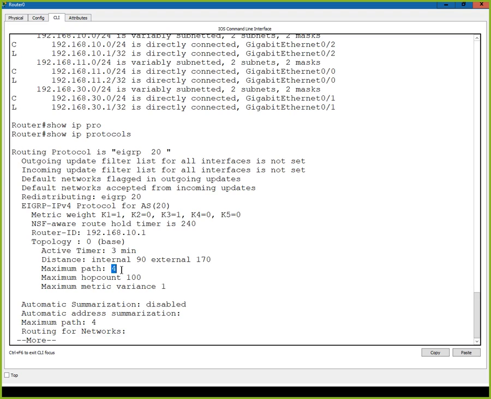Maximum paths for the equal cost paths is 4. That is a configurable number in here, but the maximum is 4. And if you exceed 4, the ones that it's going to knock out are going to be based on the MTU. So the bigger MTUs, maximum transmission units, are the ones that will stay, and the smaller ones will go away. Maximum hop count is 100, and variance here is 1.